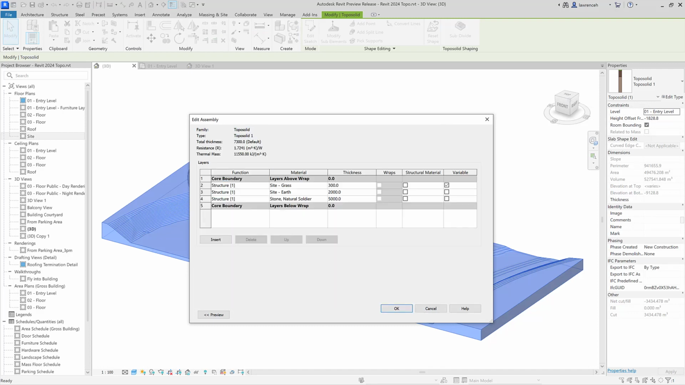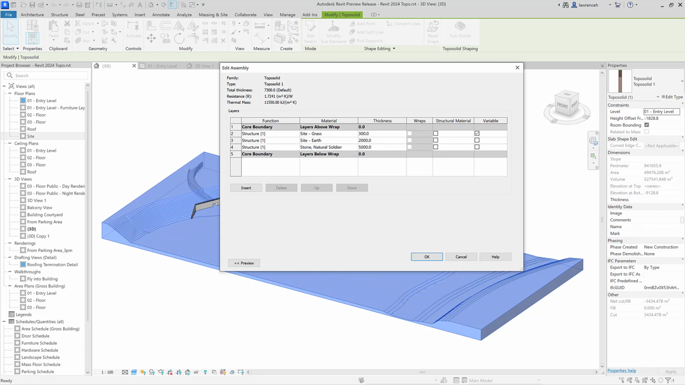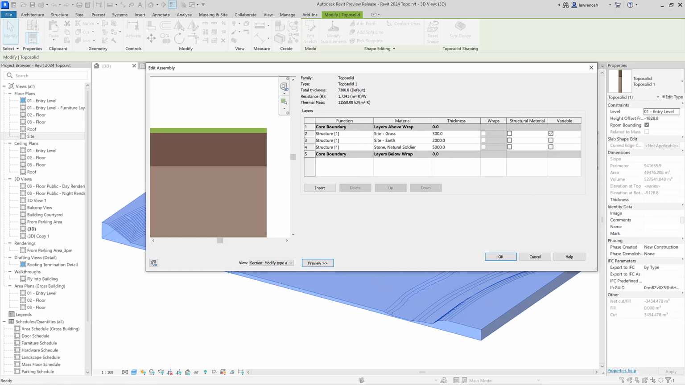And if I edit the structure, in this example you can see that I've got grass, I've got earth, and then I've got stone. And if I go to the preview here, you can actually see those layers built up. Now here, we can only currently have one layer that's actually varying in thickness. So you can see in this case, I've got the grass that's varying in thickness, and then I've got the earth at 2000, and then the stone at 5000. Of course, you can build up fairly complex Topo Solids using this process.